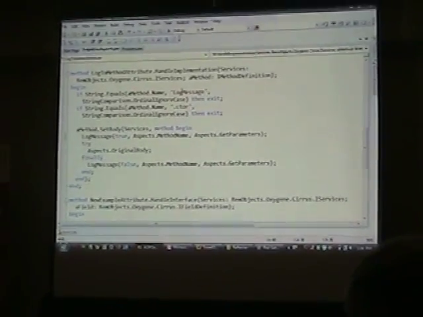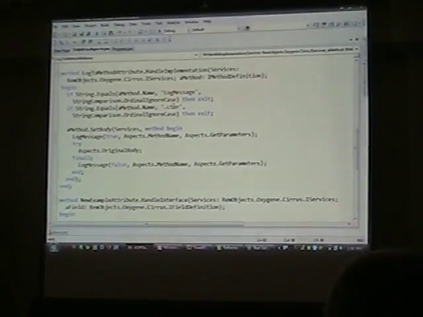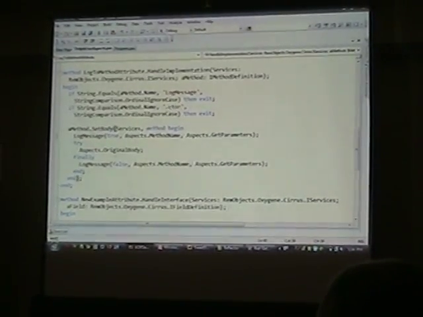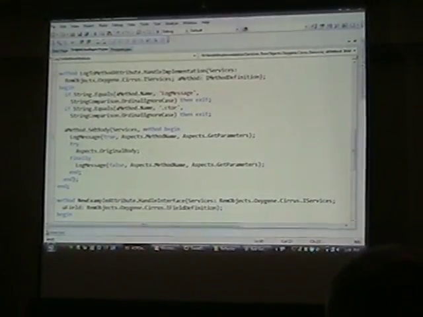It's going to look at the method name and ask, is this method name log message? Because we're adding this method, so we don't want to log the calls to the log method. And if it's not the constructor, then we're going to do this. If you look at this here, this is an anonymous method, right? It's going to take the method and change the body of the method.